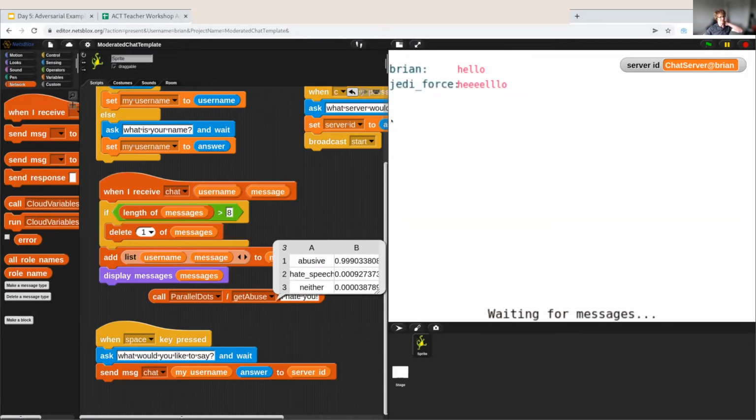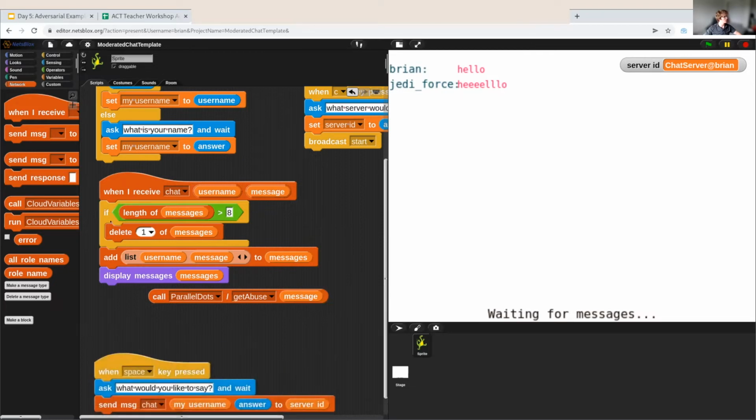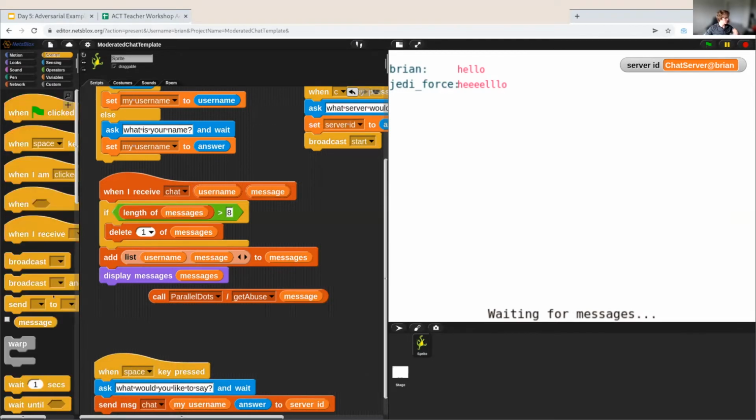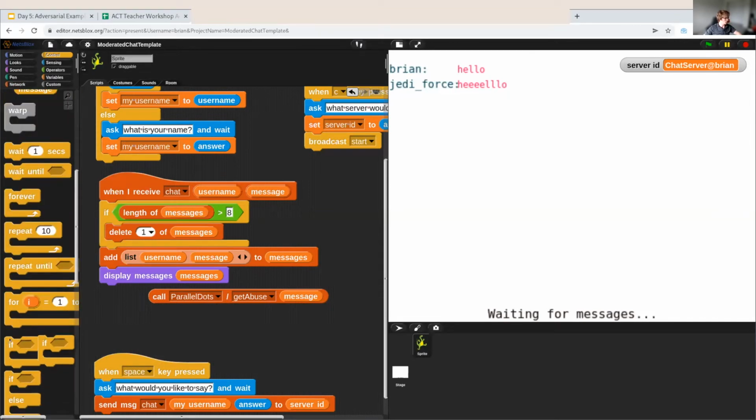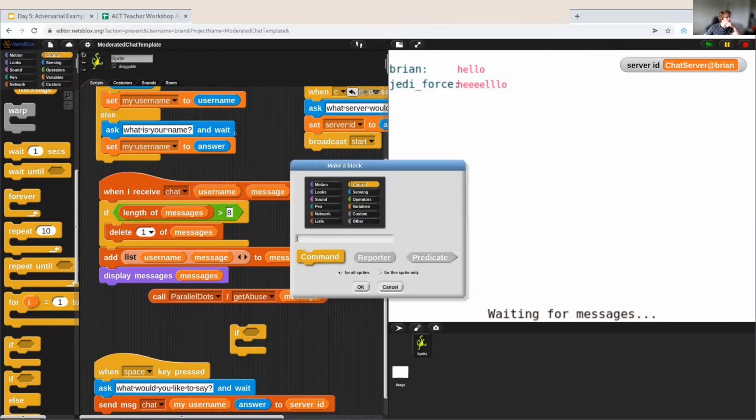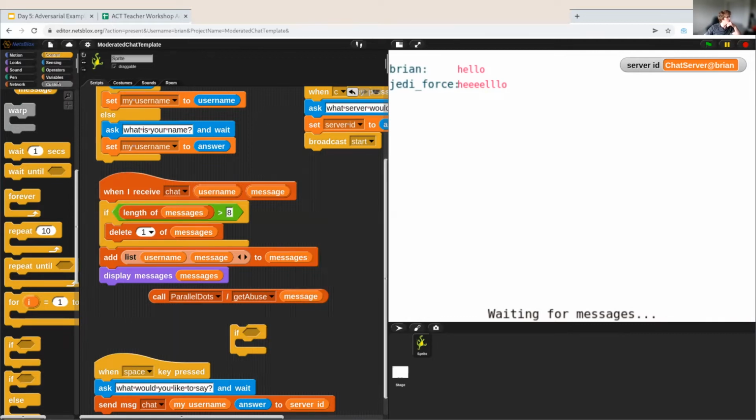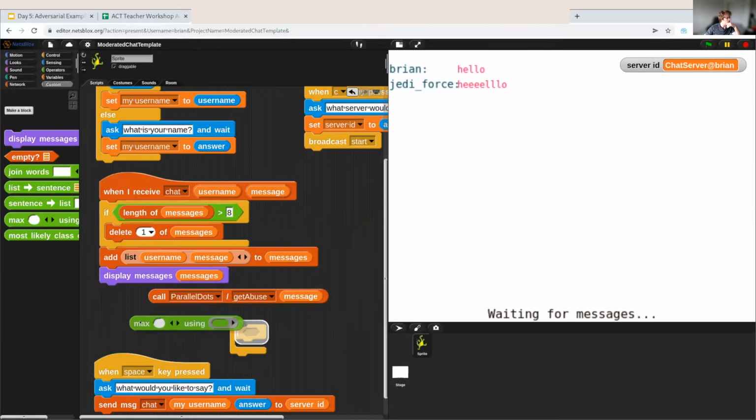Usually we're focusing on the client side, but basically when you receive a chat message, you can filter out something that rates high as abusive. So we would just say this, and let's put a little if statement in here. All right, one second, let me pull up a quick block. I can't remember if I have it here already. Okay, here we go, max using.